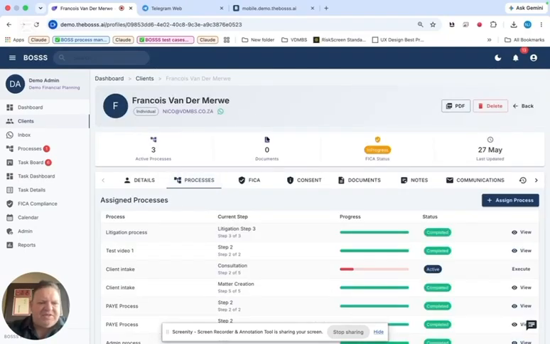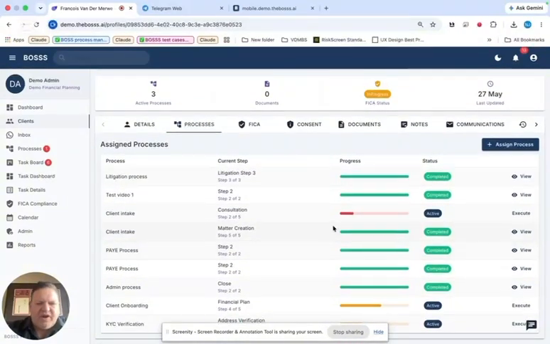Then we've got the processes running against this client. In this case, for Francois van der Merwe, we've got quite a few running. Some is completed, some is still in progress. We've got the financial plan in this scenario that's running amber, so it's almost falling behind. Some the client intake process is lacking, and that's just an indication of how different processes can run against the same client.